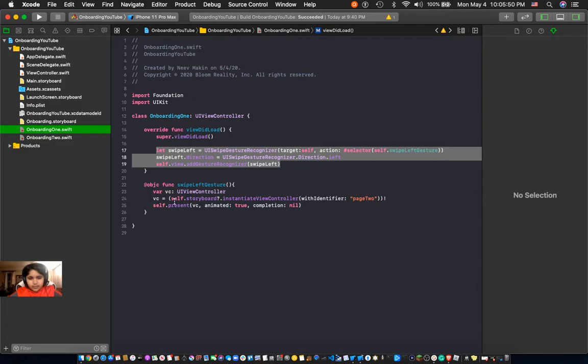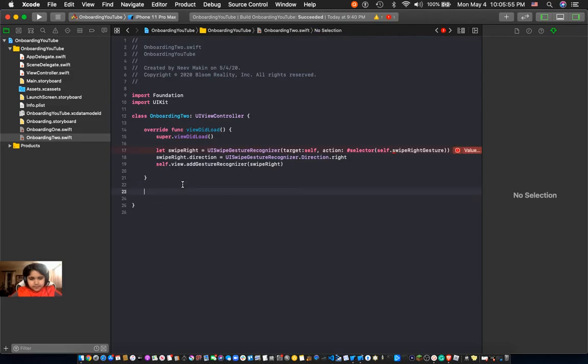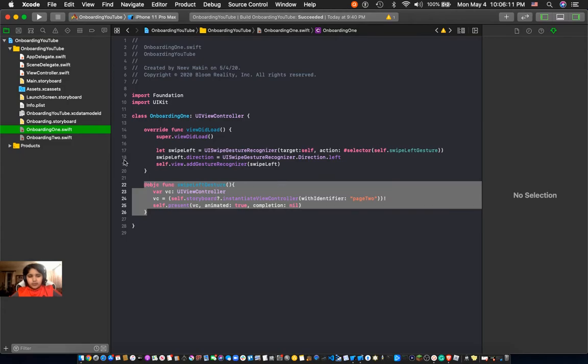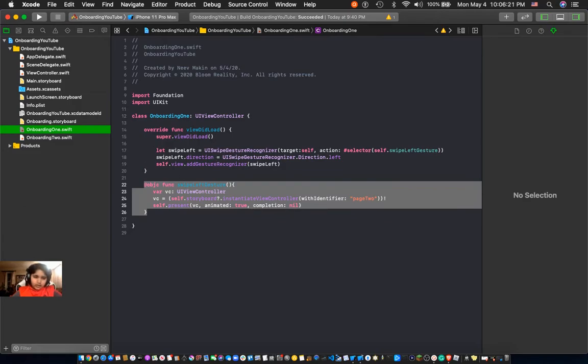And now, once we go over here, let's copy this same exact function, call this swipeRightGesture, and let's make this go to page 1. So what this is doing is that whenever you swipe left, when you're on page 1, you go to the next one, page 2. And whenever you're on page 2 and you swipe right, you go back to page 1. So it's a small little feature you would probably want to add.